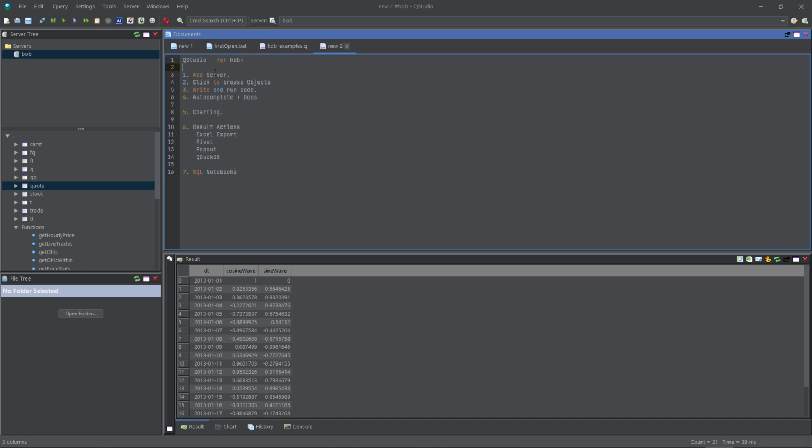So already within 2 minutes, we've connected to a server. We've clicked to browse around tables, dictionaries, and functions, and we've written and ran code. Autocomplete was with Control Space, and the docs automatically pop up on hover. The remaining items I want to look at is QStudio's very strong support of charting, the ability to import and export data using result actions, and finally SQL Notebooks.